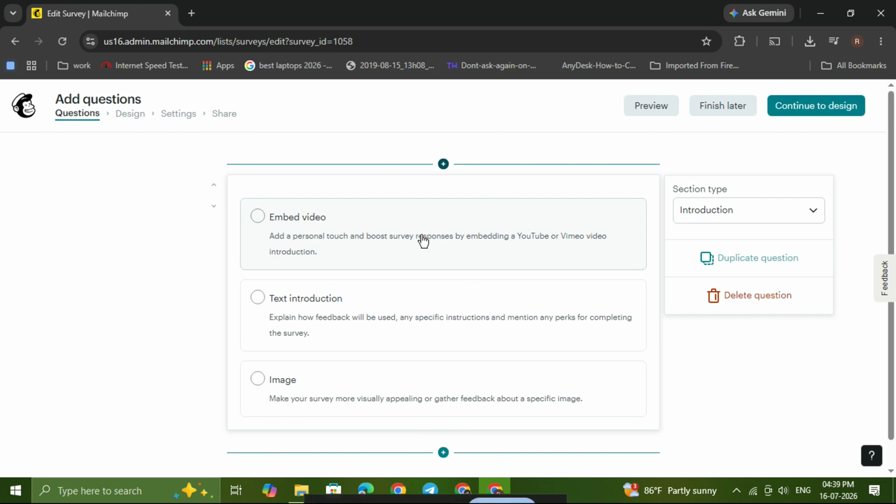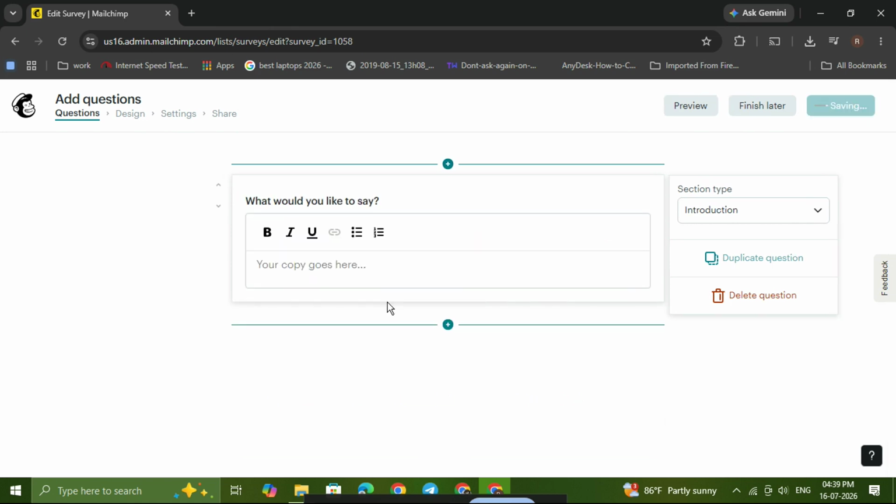If you want to make the survey more engaging, you can add video, text, or image content as part of your survey flow. This is a great way to add an introduction message, explain what the survey is about, or give people a little more context before they answer. After selecting the content type, type your question or message into the editor. If you want to add more questions, just click the plus icon again and repeat the process.